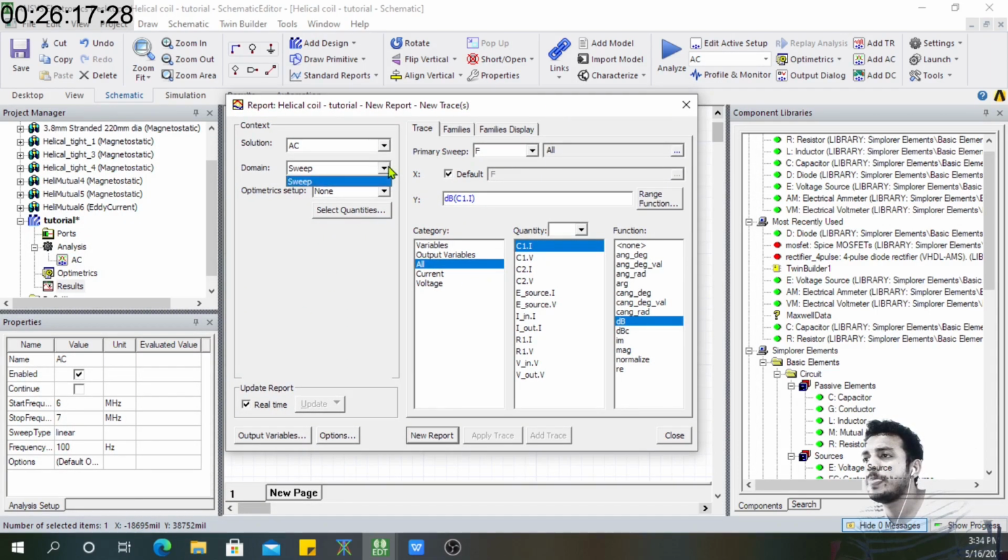So it's the very same. We're doing the sweeping, the AC solution type is there. Okay, the primary sweep is in F. So the x-axis is already set to F, that is the frequency. It will go from 6 megahertz to 7 megahertz. Now what will be the parameter that we want to see on the y-axis? What that height would be is nothing but the efficiency, I will say.